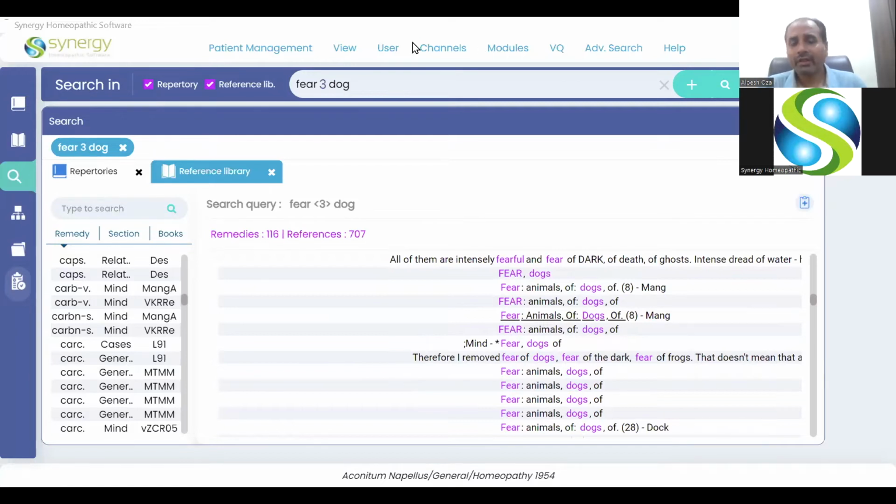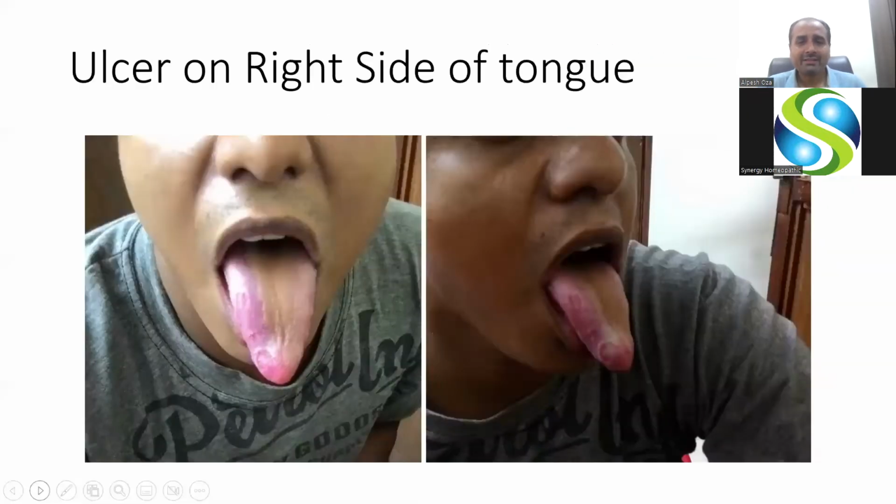And before proceeding, I also see one question asking when to use same sentence and number 2 and all. I have a few cases about same sentence and we will definitely get to it. Okay. So let's proceed with another case where we'll see an interesting case of ulcer on the tongue.